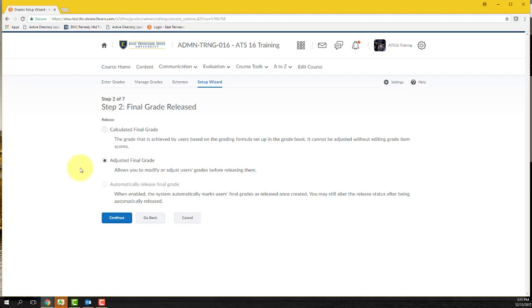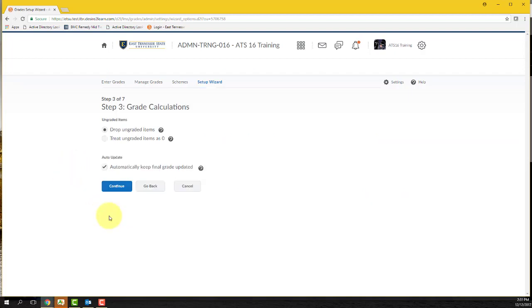Selecting calculated final grade is going to display the grade that is achieved by users based on the grading formula that you specify, and it cannot be adjusted whatsoever without, of course, editing the individual grade item scores. Selecting adjusted final grade will present the calculated final grade to you, but then give you an opportunity to change or modify that grade before releasing it to your students. I typically suggest selecting this adjusted final grade simply because it gives you as the instructor more flexibility. So if you want to round a student's grade up or apply some bonus points to your student's grade, you have the opportunity to do so. Make your selection on this screen and then click Continue.